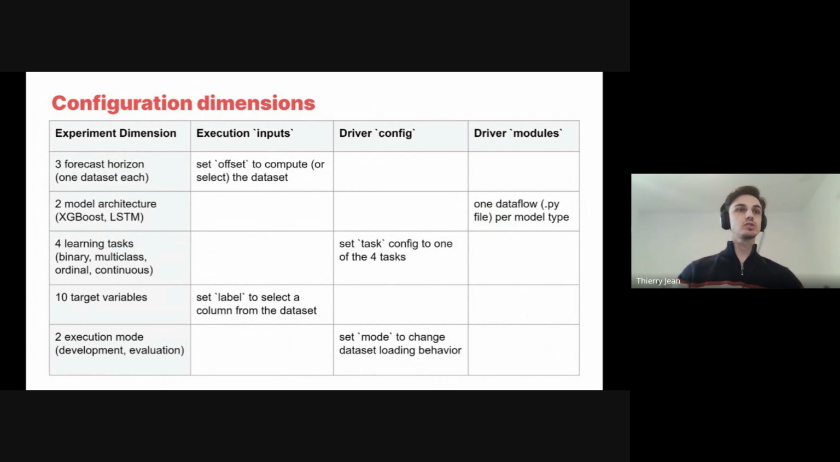So to change the data set, I just needed to pass a different offset value to the inputs, and it would compute the data set or simply load the data set if it was already computed. To change the target variable, it's again only the inputs. I would just select a different column at the inputs level. For the learning task, it's a much more involved thing. In the execution mode, I needed to change which split of the dataset I was loading.